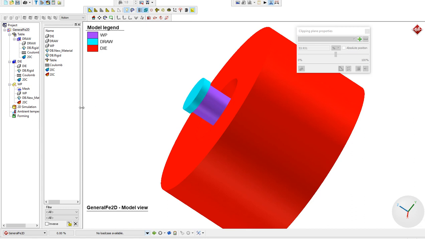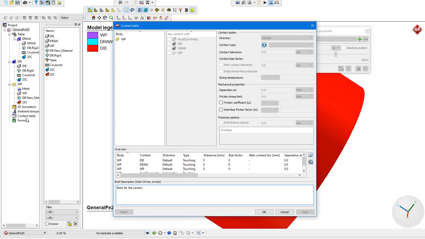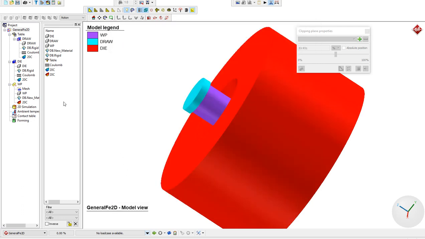Okay, one important thing is the contact, because you should define what's the contact between the drawer and the material. Of course, it should be glued or joined together, because it should be able to draw the material, and even between the material and die. So the option here is you should insert a contact table. When you open the contact table, then workpiece with the drawer should be glued, and then workpiece with the die touching, it's okay, and then I think everything is okay. Apply. Okay, and this is about the contact between the workpiece, the die, and the drawer.